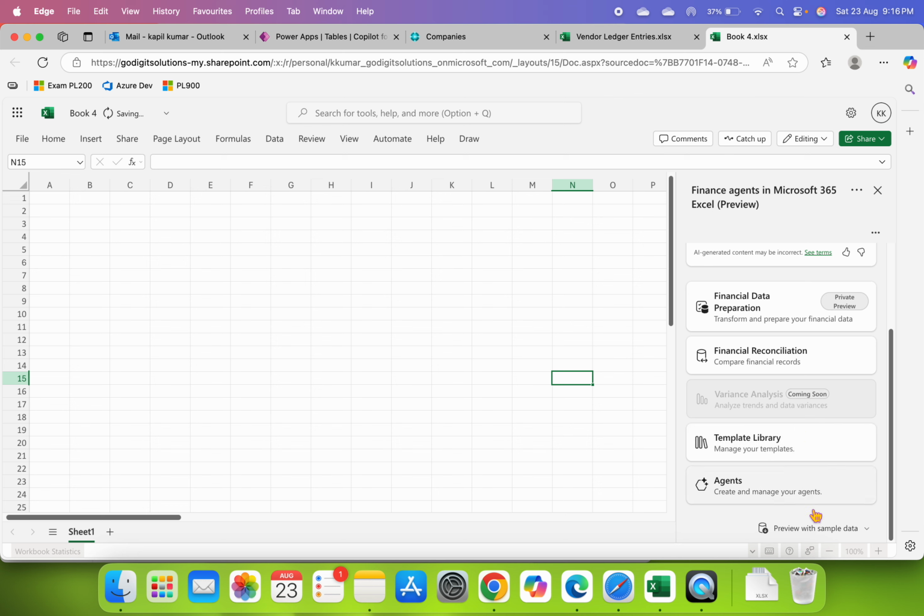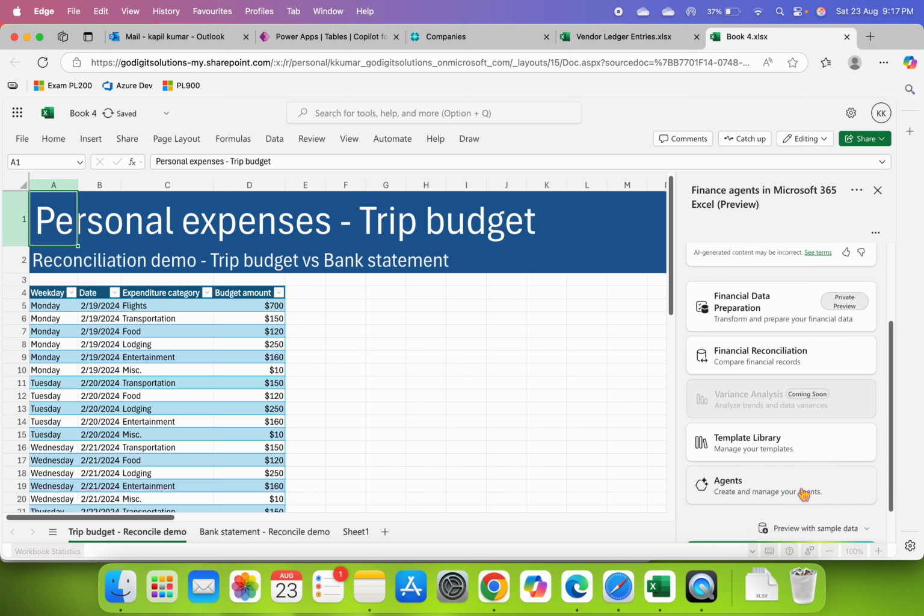And now, in case you just want to try what this finance agent is and how it works, Microsoft is giving you an option called preview with sample data. Seems like if you don't own any data, then you can simply click on this and click on this data reconciliation, and now you can see that it automatically generates sample data for me.